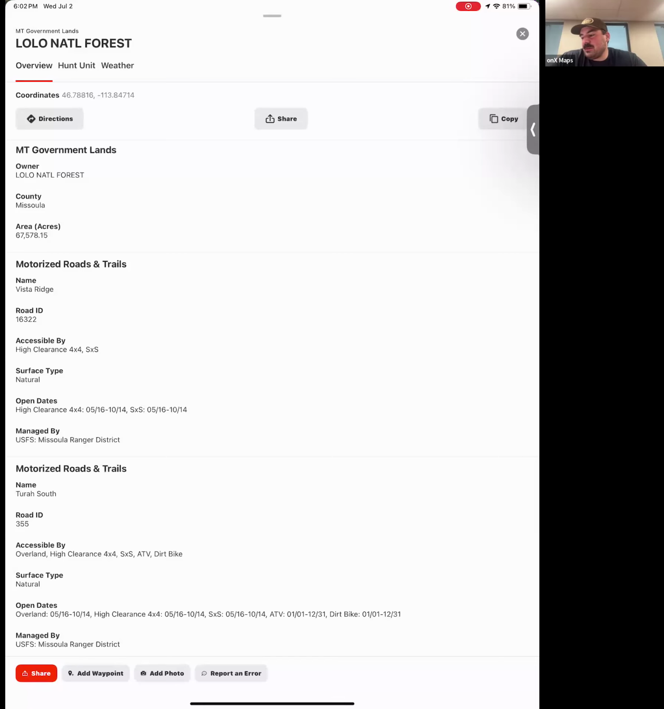So this one says accessible by high clearance 4x4 and side by side. So what that means is if you're going to drive this road, you probably want a four-wheel drive vehicle and you probably want something with some decent ground clearance. Your stock truck, that's what I drive, a stock GMC half ton, may or may not be okay on this road. There's no real way to know for sure until you get there, but if you are an off-roader and you've got a Jeep or a Tacoma or you name it with maybe a bit of a lift on it and bigger wheels and tires, that's high clearance 4x4, right?